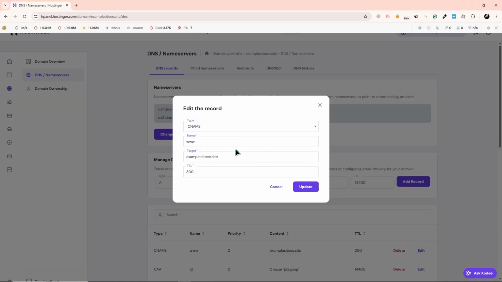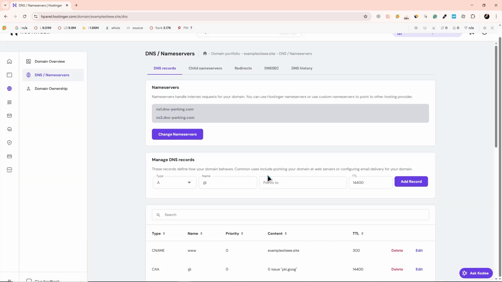Save the changes. After the DNS changes finish updating, your Hostinger domain will load your Lovable project hosted for free on Netlify. This lets you keep your domain and avoid paying for Lovable's hosting.